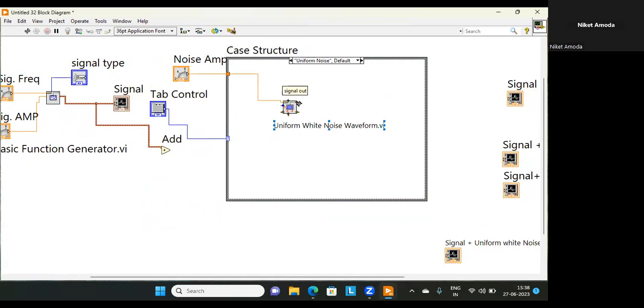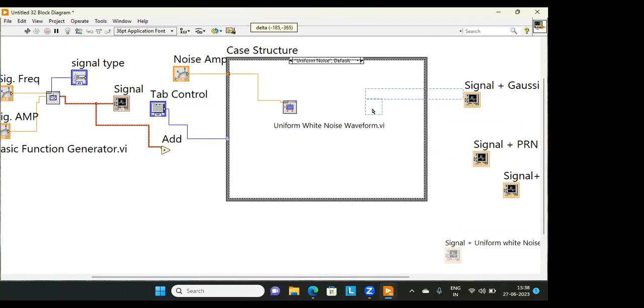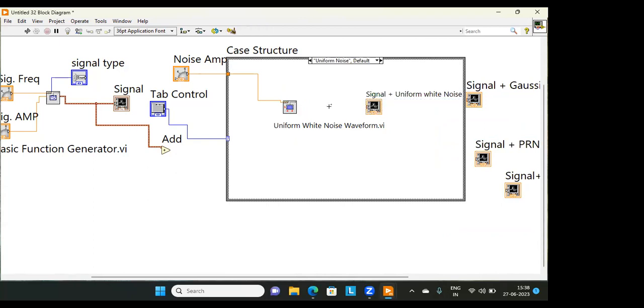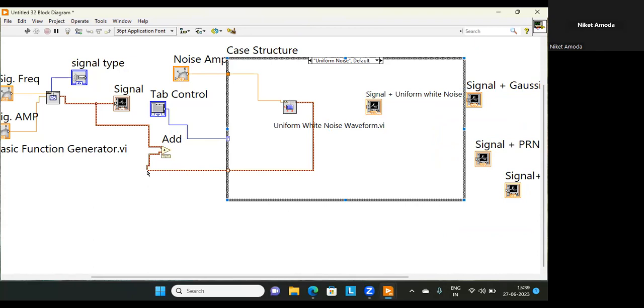Okay, now whatever the output is, you need to put it with this signal plus uniform noise. There is signal plus uniform noise over here. Okay, so see that how I am doing it. Addition second input is coming from output of uniform white noise, and addition's output is going to signal plus uniform noise.